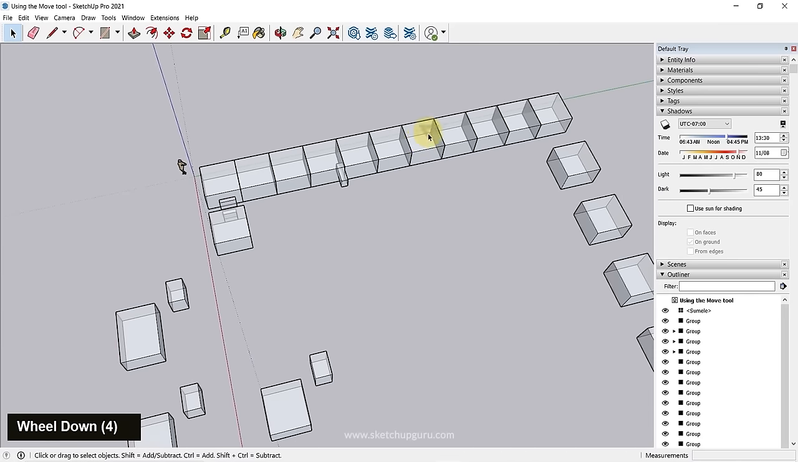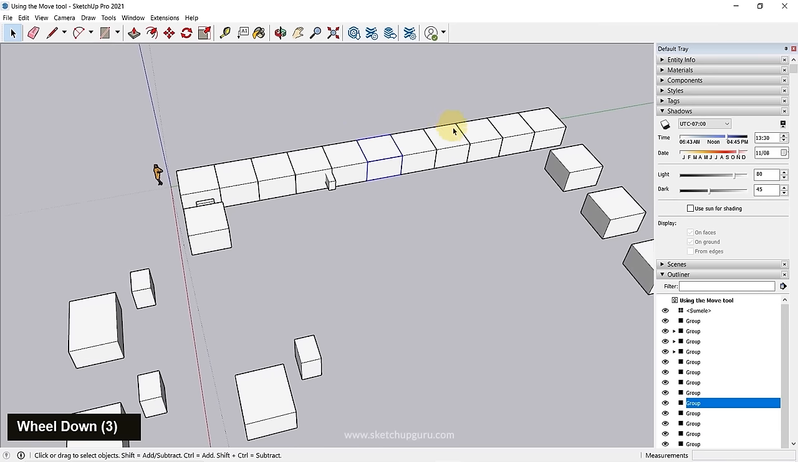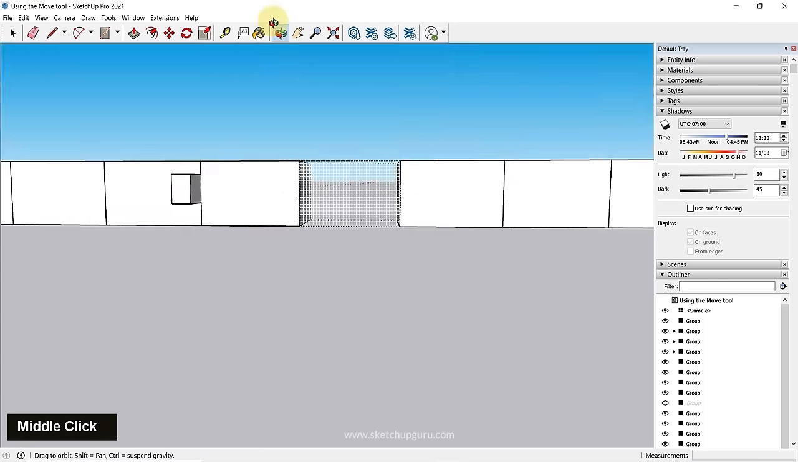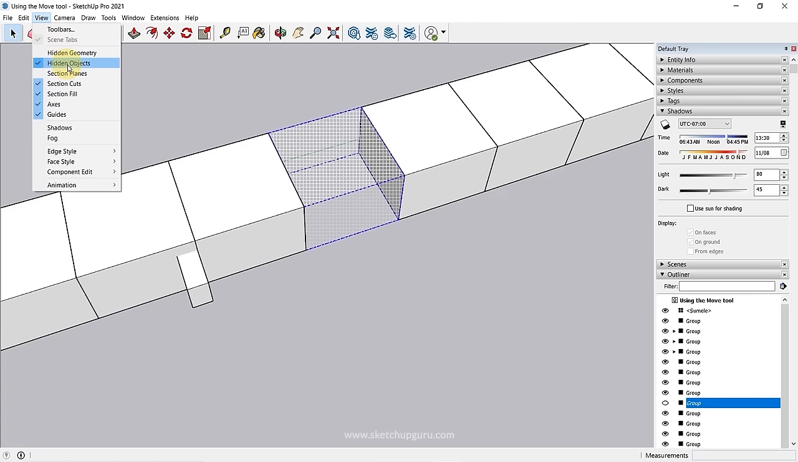The next shortcut is hide and unhide. So if I want to hide this and edit it later, I can press F2, so it's hidden. And if you want to see what is hidden in your model, you can go to View and click on Hidden Objects. So you can see that this mesh means that this model is hidden. I'm going to not show the hidden objects.